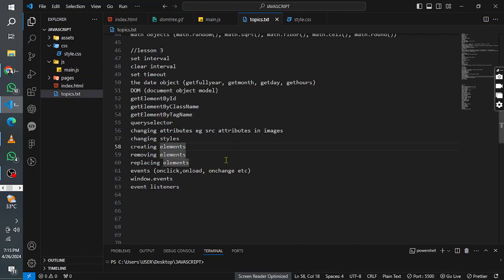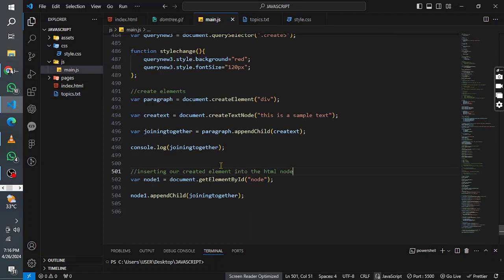Okay, removing element and replacing element. Okay, so let me show you guys how to remove element and replace element. Okay, so we go back and we say removing element. Okay, removing element.